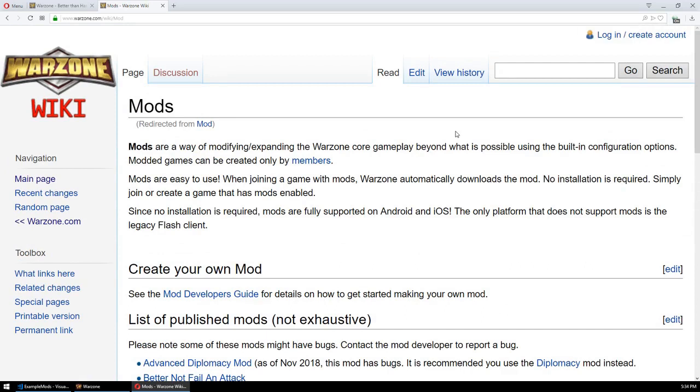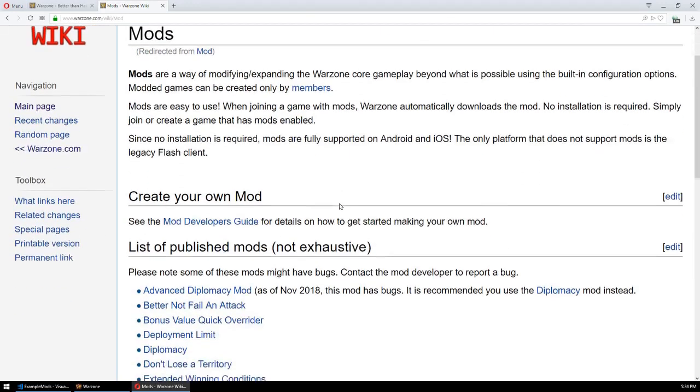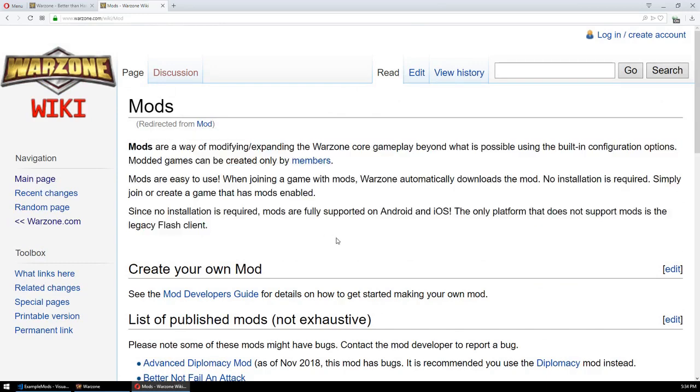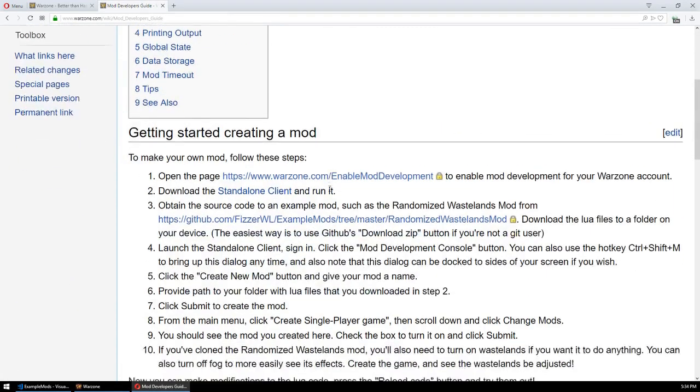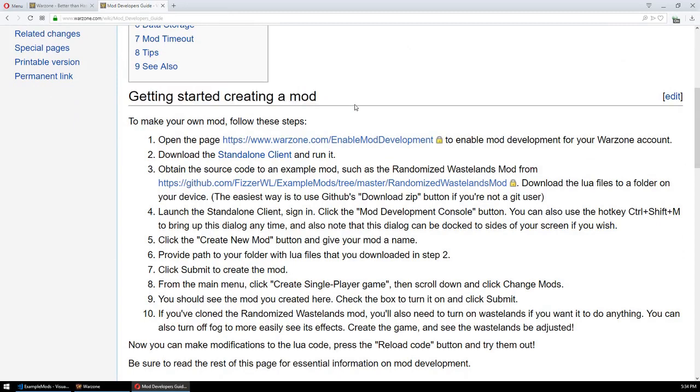So now let's talk about how you'd make a mod. This is the mod page on the Warzone wiki. If you just go to warzone.com/wiki/mod, you will find this page. This basically gives you a little introduction to what mods are, and it has a link to the mod developer's guide. This is going to be the primary place you go when you want to learn how to make a mod. If you click on that, you'll come here, and there's this getting started section.